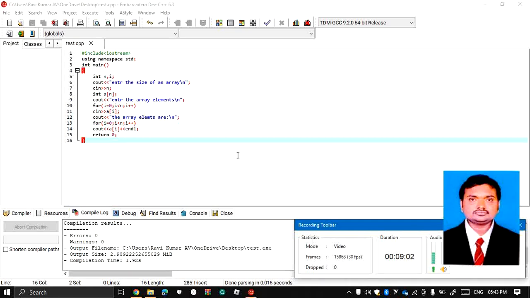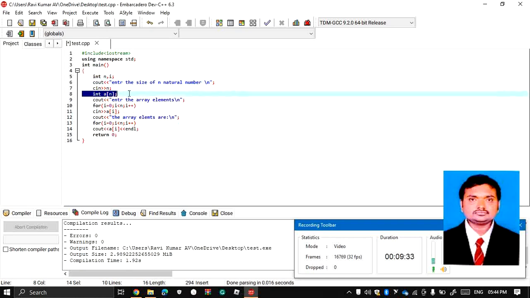Okay, next we'll start with printing the serial number until n. Same thing, until how long you want to display, the size. Here I am not using that array. Enter the size of n natural numbers. So I have taken this n, so I am using n here.